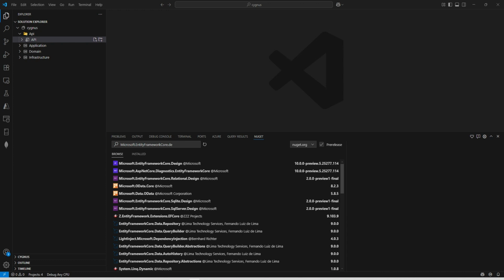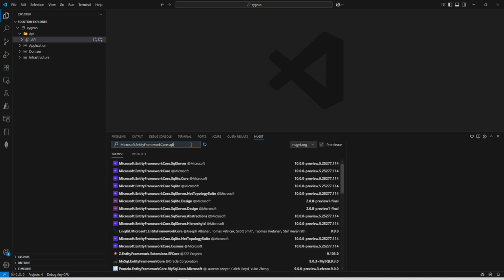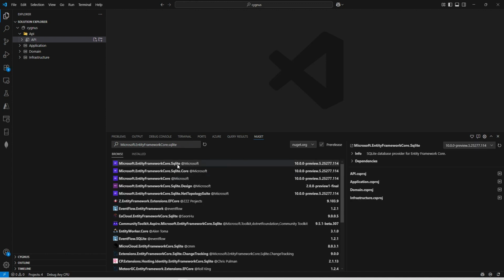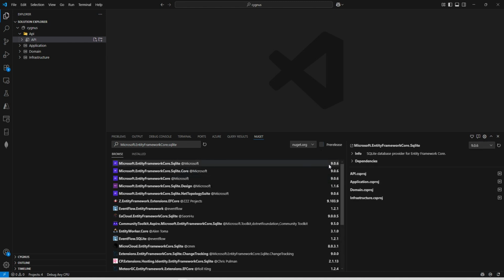For this video, I am using SQLite just for learning purposes. To set it up, we will install the Microsoft.EntityFrameworkCore.Sqlite package in our infrastructure project. There is a 10.0 preview, but we don't need to install the preview version. Just uncheck this, and it will give you 9.0.6, the latest one, and then install it in the infrastructure project.